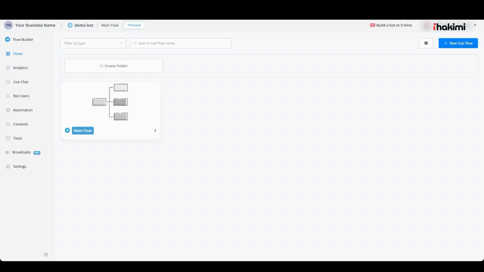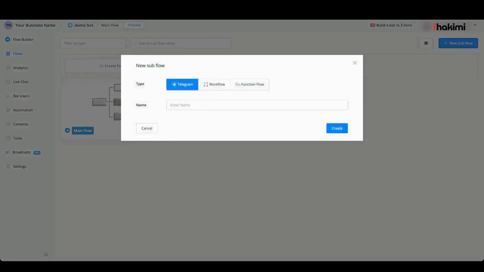To create a new flow, you can just press the top right blue button, plus new subflow. From here, you will be able to select 3 different kinds of subflows. The first type is just the channel specific type flow. So it's a regular flow. In this case, it's Telegram. But if you're building a Messenger bot, for example, the Telegram will be replaced with Messenger. It's a regular flow where you can build anything you like to.